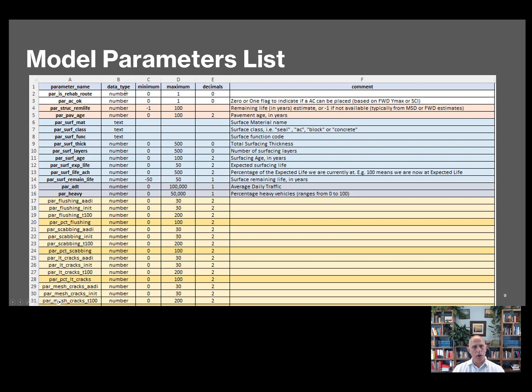And this model parameter list comes from your deterioration model setup file, and the name of the setup file again needs to be specified in your model meta file, which basically defines where everything is that the model must use.